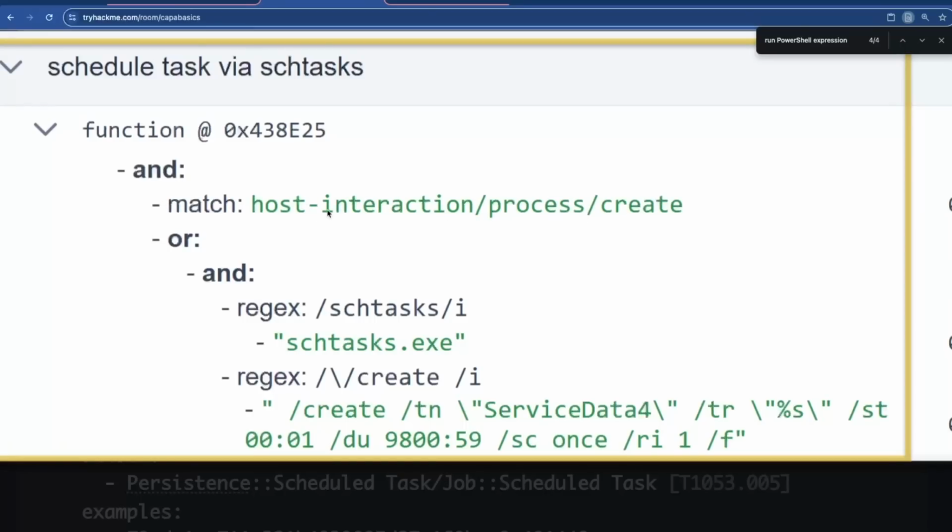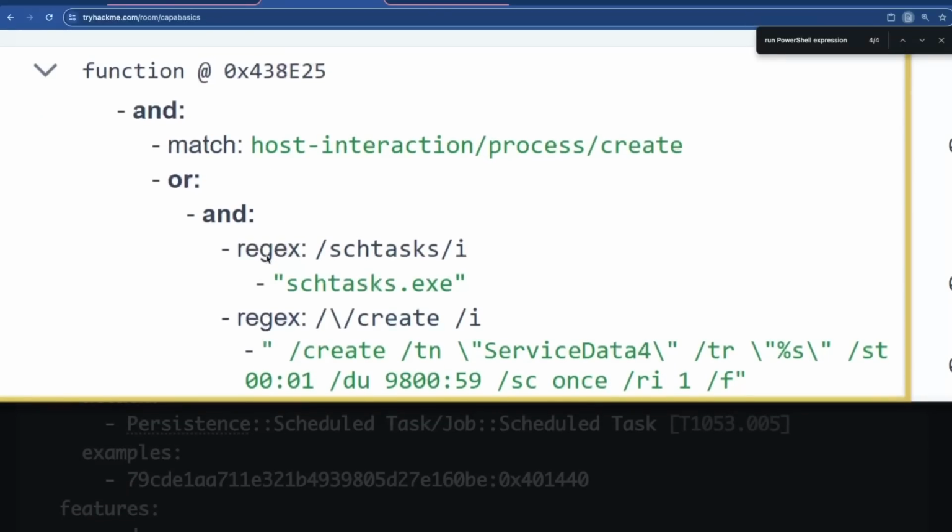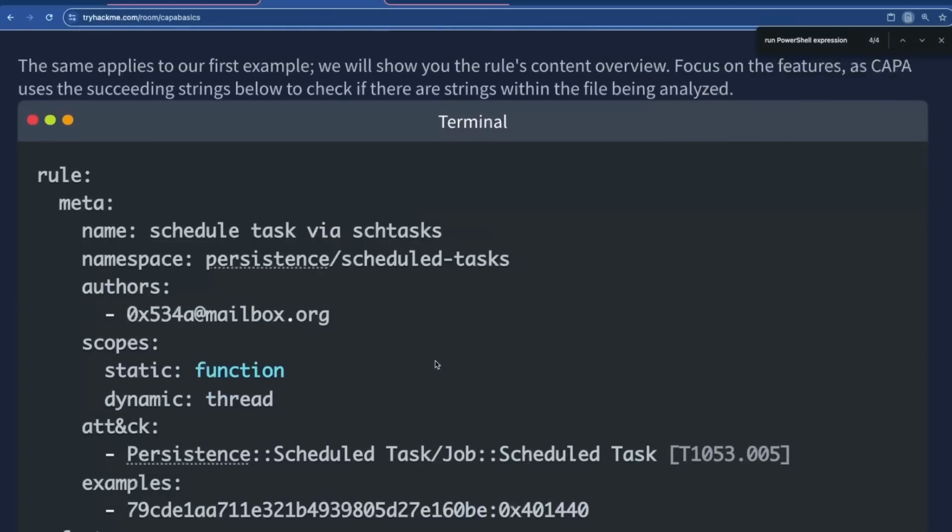So if it's going to create a process, or any of these things would be present. So schtasks.exe create, this would be a command potentially that would be run. Both of these are regular expression patterns, the regex patterns. So as long as these things are present in any of these elements, and it also matches a process creation, then most likely it's going to be triggered.